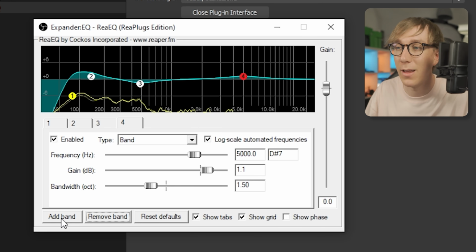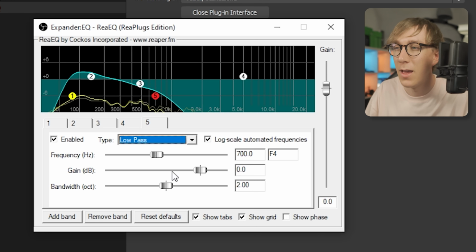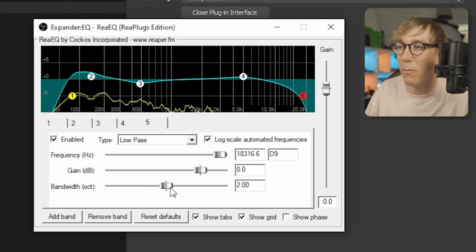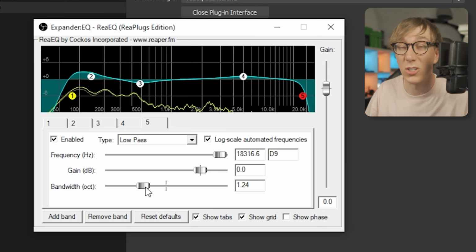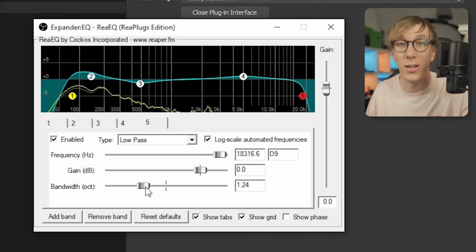To do that, we just click the add band button here, change the band type to be a low pass filter, and we want to adjust the frequency right the way up to 18 kilohertz or so, and then we can just narrow the bandwidth a tad, and this will just cut out any of those high frequencies that are outside of the vocal range, but something like an air conditioner, like I mentioned.